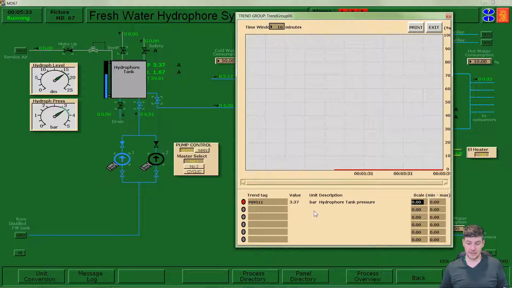And when you hit enter, that tag should be accepted and it will give you the value and the description. So hydrophore tank pressure, and that looks appropriate for what I'm trying to find. Now I've got to set my scaling, which right now is 0 and 0 as the default, but maybe I'll take my cue from my gauge over here, so 0 to 5 bar. Sure, I'll keep that, 0 to 5 bar sounds good.